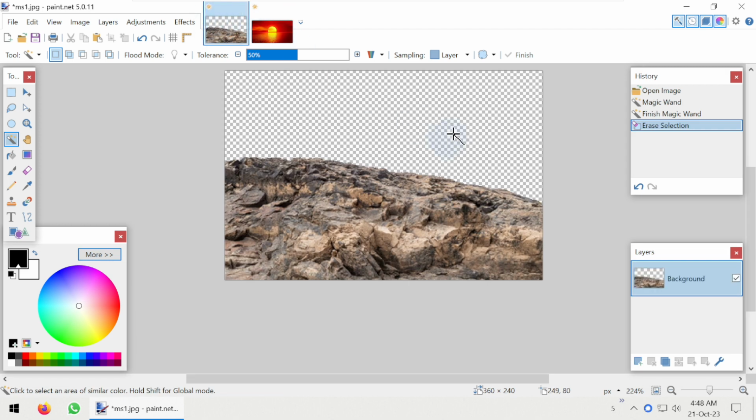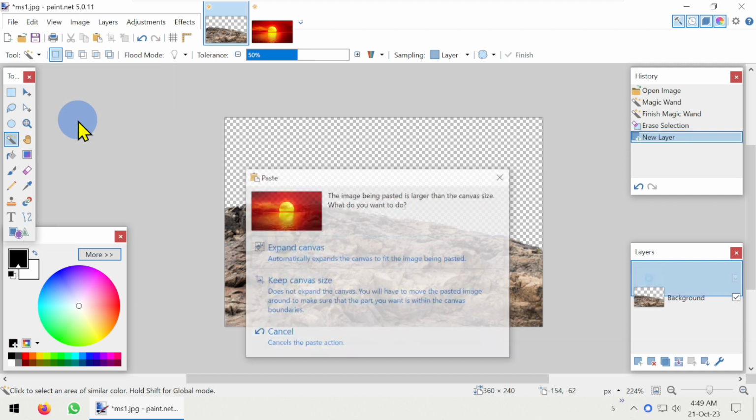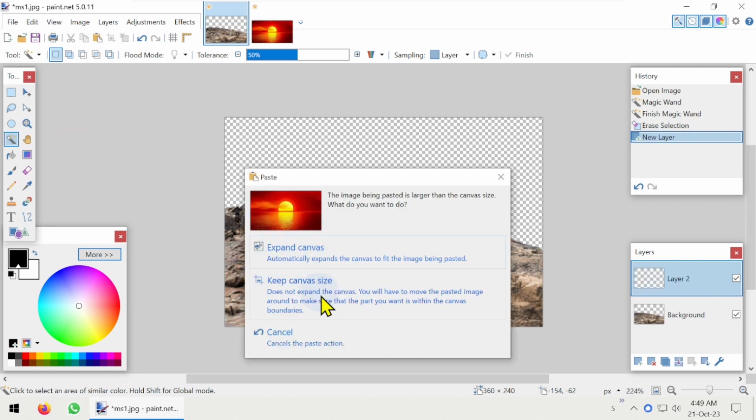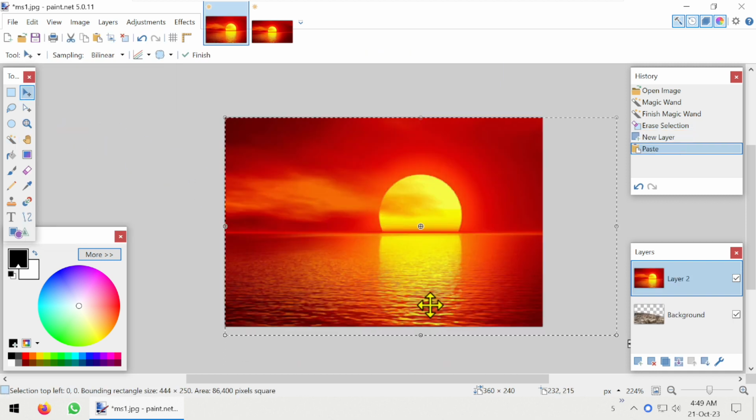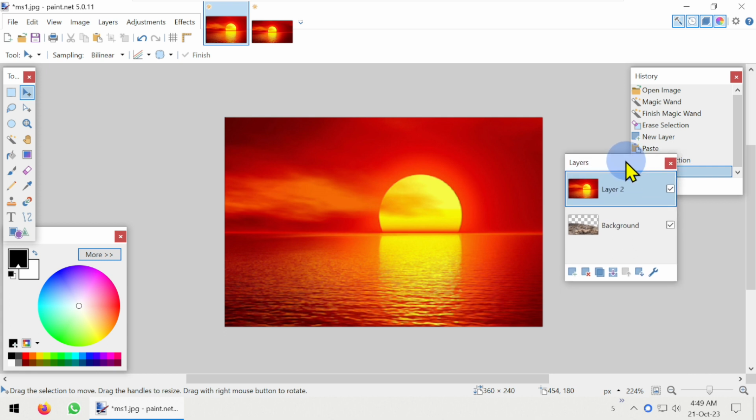I'm going to go to our other image that we're already working on. I'm going to do paste into new layer. In this case, we're just going to keep the canvas size. Now I'm going to hit Ctrl+D so none of this stuff's highlighted. And if you look here, we have two layers. The background and layer 2, which is the sunset.